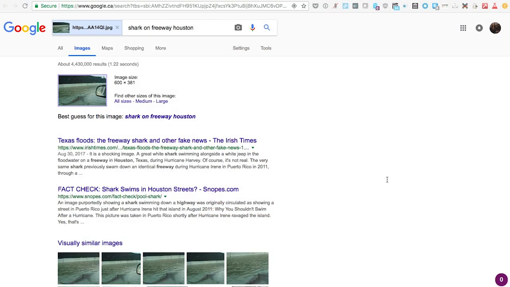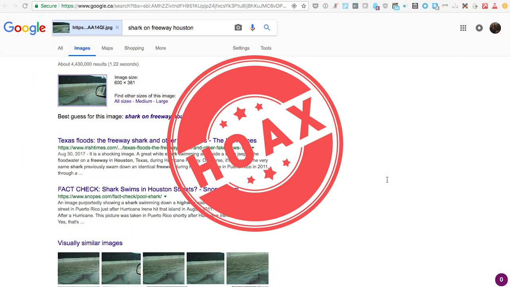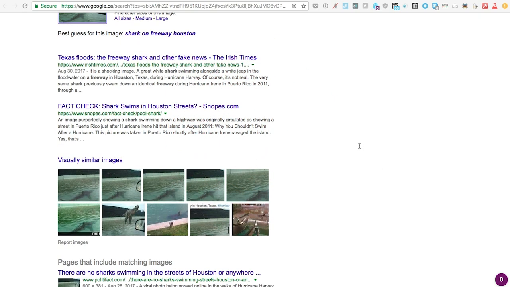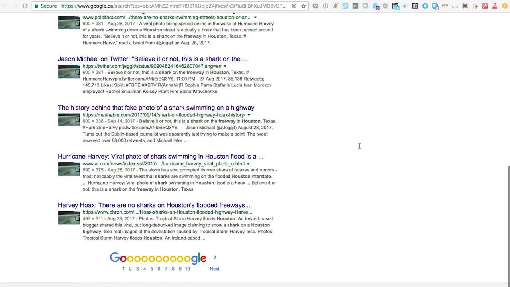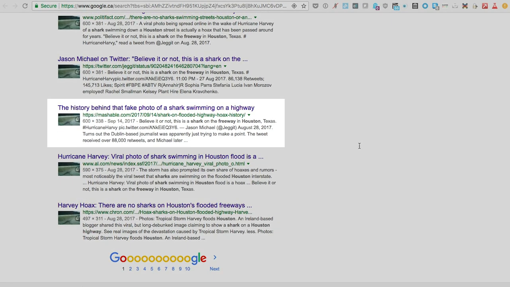So in this case, this is a very famous hoax. It's a shark on the freeway, and it's been around since at least 2012. So what we're seeing is that there's been a lot of people saying that it's fake. And you can even scroll down and read the history of this hoax, which is that it was photoshopped many, many years ago and used in almost every hurricane since.